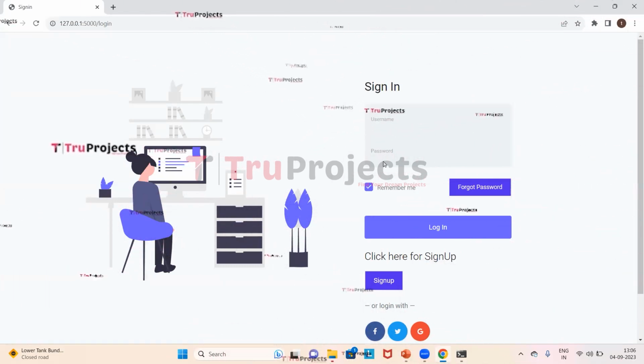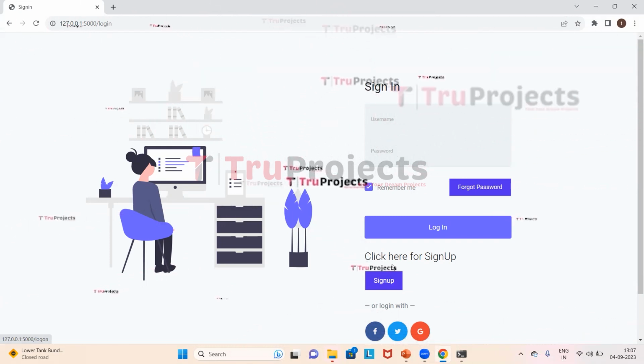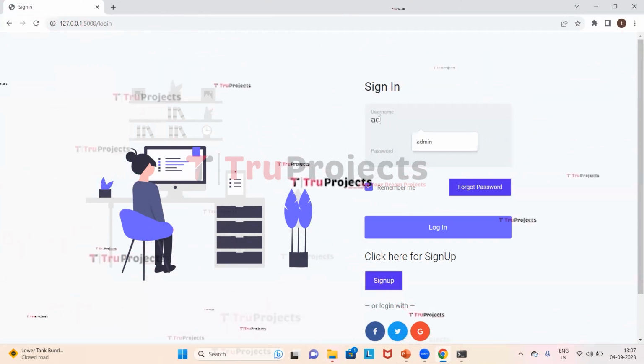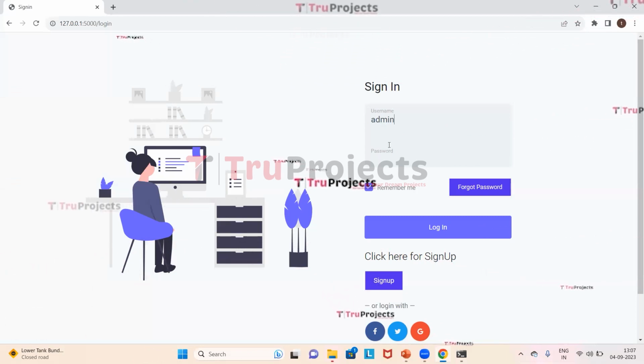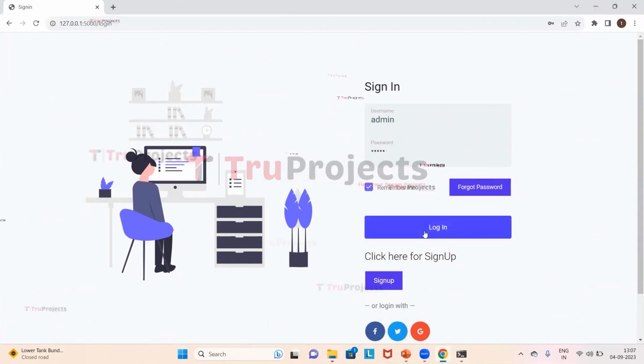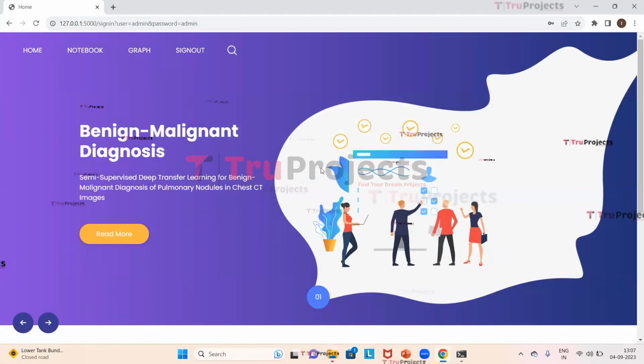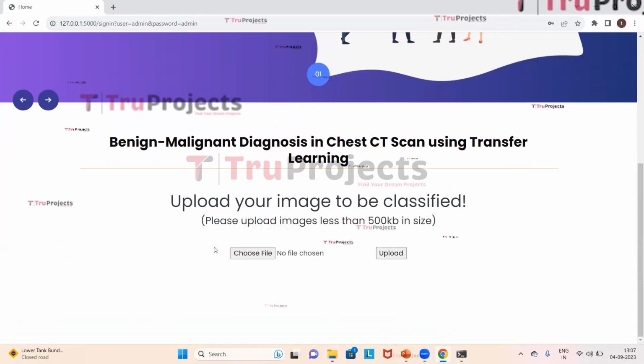If you are registering newly, we need to click on sign up and then register. As I have already registered, I will directly sign in. So here I will be typing my username and password. Now I'll click on the button login. So it has redirected to the home page.